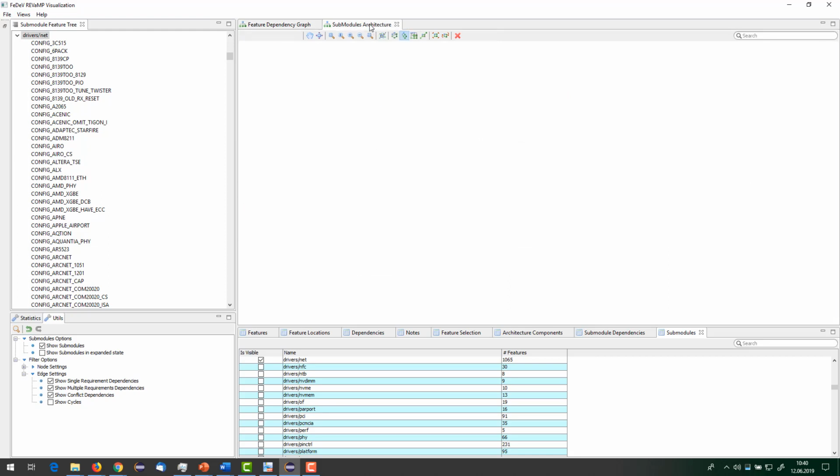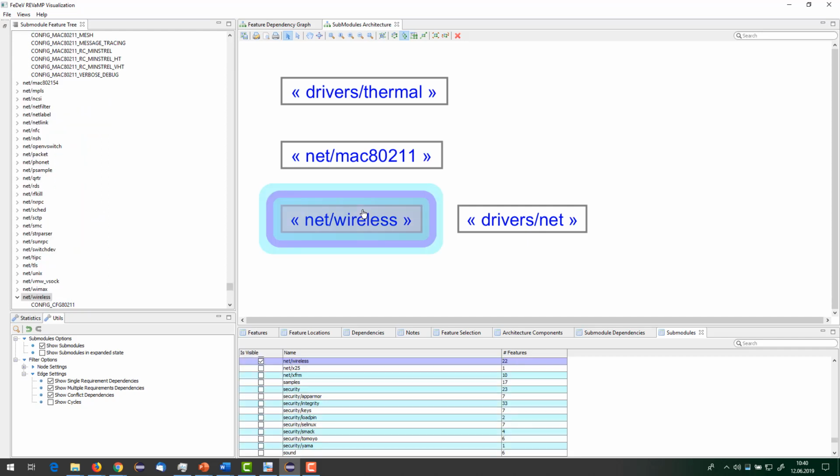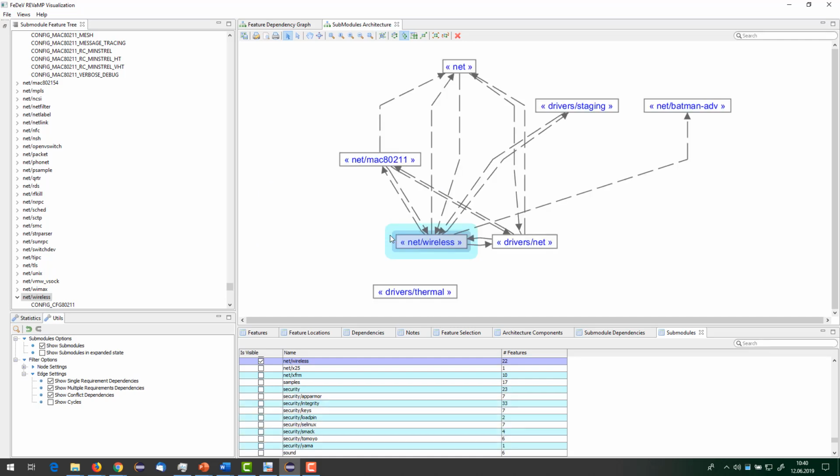Finally, we can have a look at the architecture graph for submodules. All submodules we discovered so far show up in this graph as well. If we are now interested in the architectural context of net/wireless, we just select Show Submodule Architecture Context for it. This shows all dependencies of net/wireless in the graph.